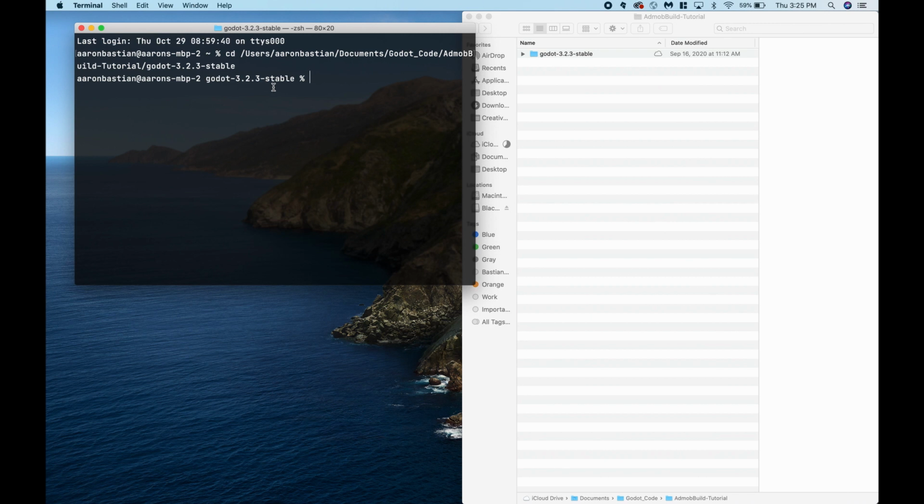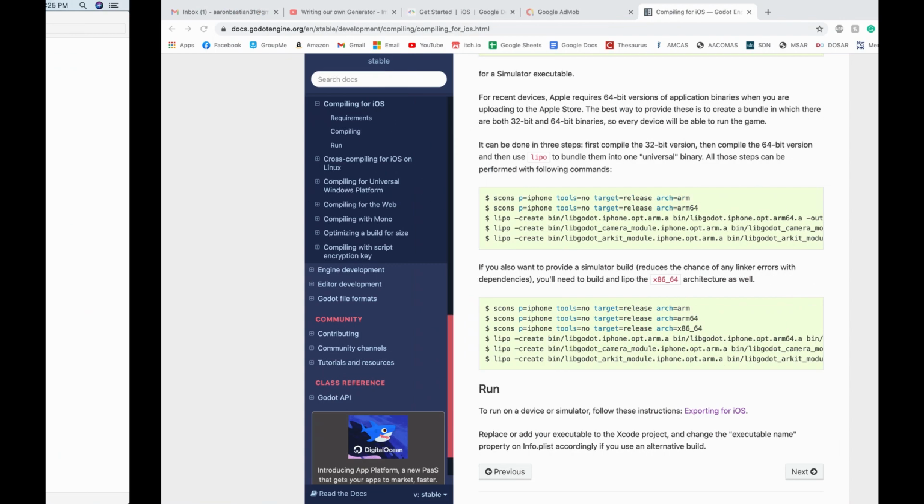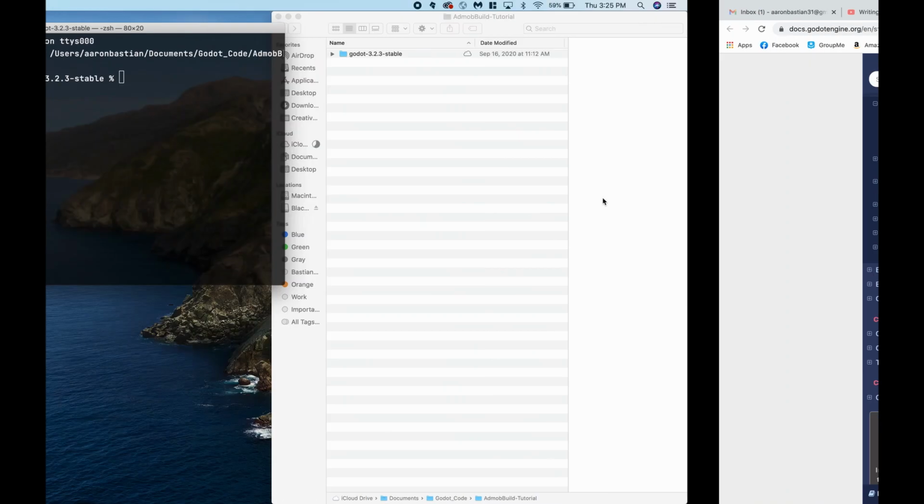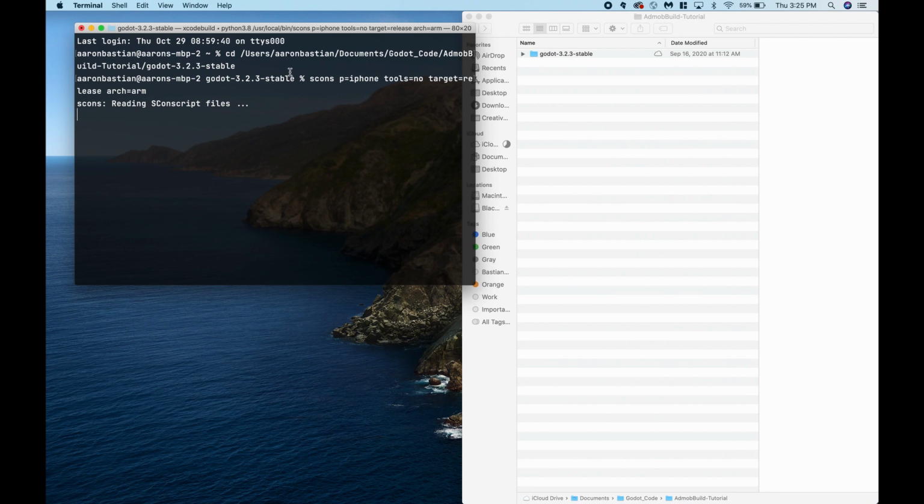Okay, now that we're in there, we're going to go ahead and use scons. Actually, I'm going to go over to the documentation. We're just going to copy and paste these lines here. If you don't already have scons, just do brew install scons, or install with Homebrew basically. And then this is going to go ahead and recompile.